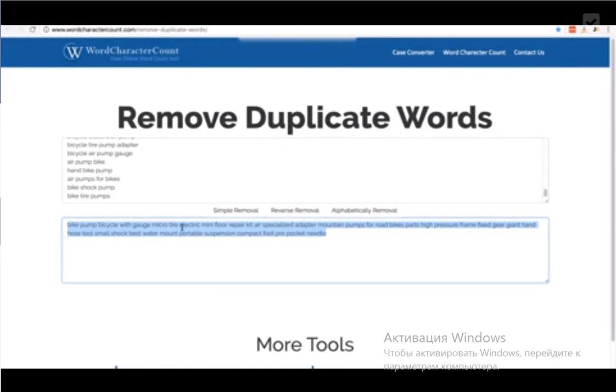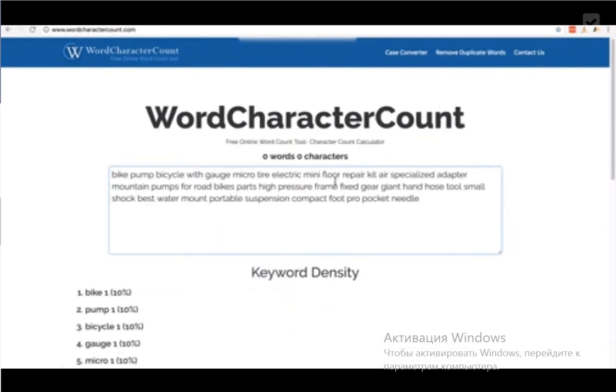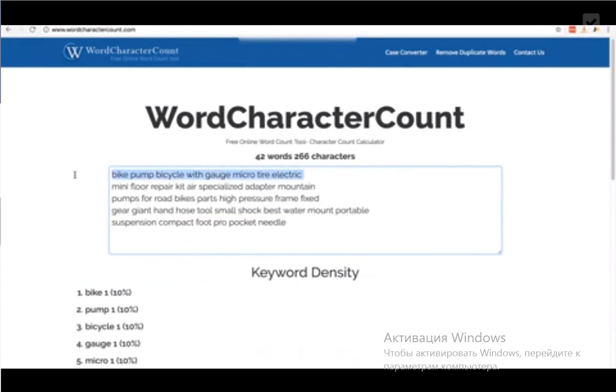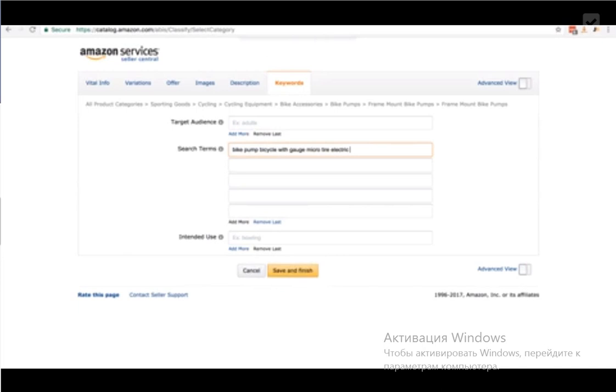And what I'm actually going to do is copy this, paste it into the word character count. And what you should do is have 5 lines that all have roughly the same number of keywords in. So I'm going to copy the first line, paste it into the first line of search terms. Just going to get rid of that space. And do not use commas.